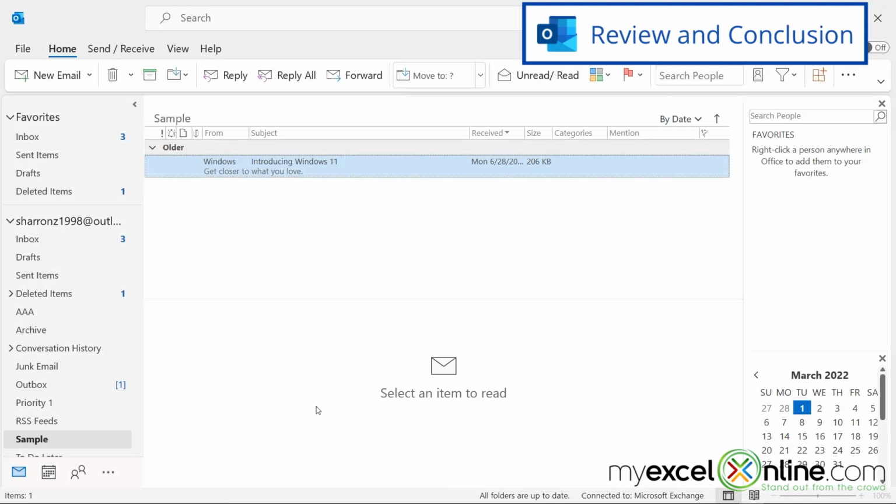So hopefully that gives you enough of an introduction to Outlook. We went over how to create emails, we went over how to create calendar events, and we went over how to create contacts. There are a few other things in here. If I click these three dots, that's where you can create tasks and notes.